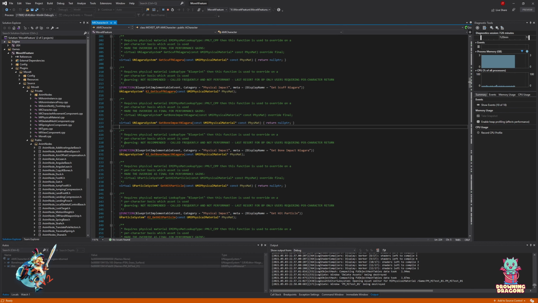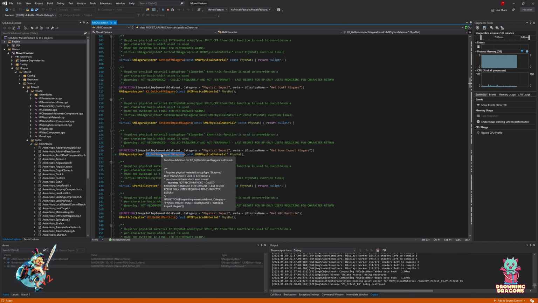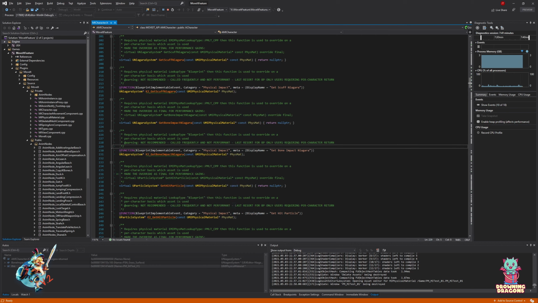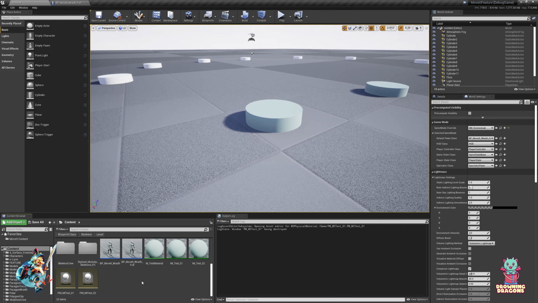So if you want to do it per character, please use C++. If you absolutely can't or won't, or maybe you're developing for iOS and it has to be blueprint only because you don't have a Mac, then okay, maybe you can take the performance hit if it's even that significant. It really hasn't been tested. So we'll just go through how to set it up.